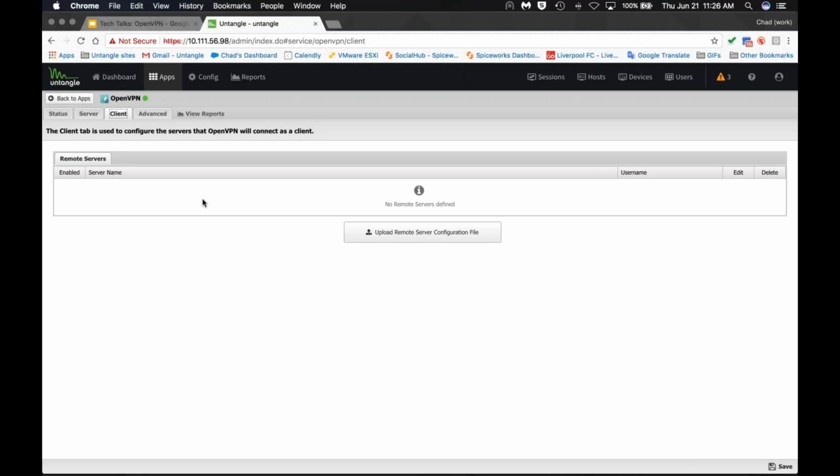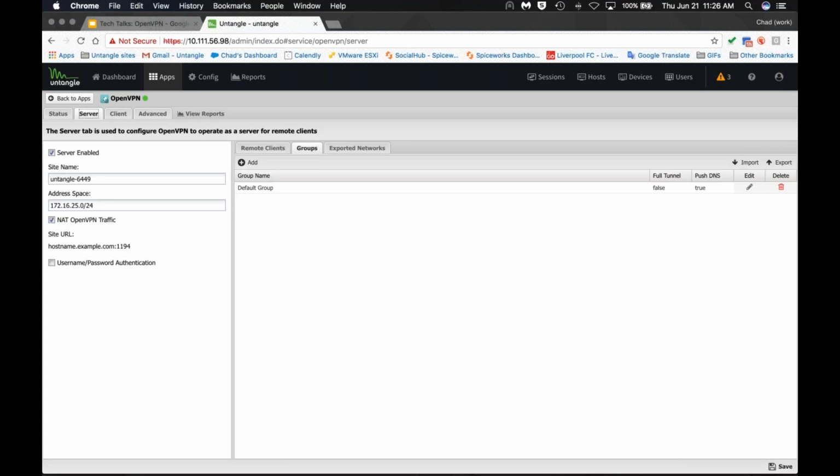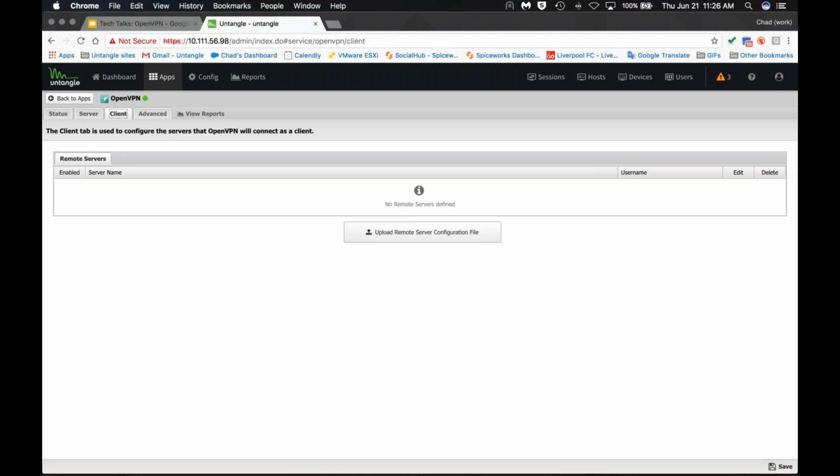this is where we'll see remote servers. So if I wanted to upload my remote server config file, I can do that right here. I don't need to do that. All I'm doing is setting up a client. So if I had to do something like that, if I was going full tunnel, things like that, I would basically set up another network. On the client side, that would come up as an exported network. I would be connected. It would be pretty simple. All you have to do is really upload it.